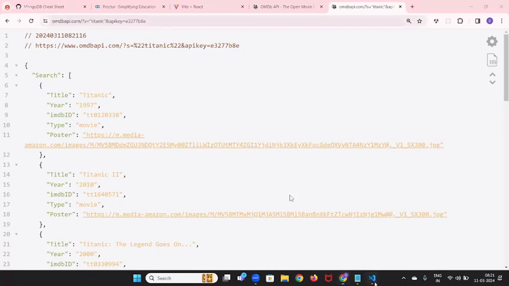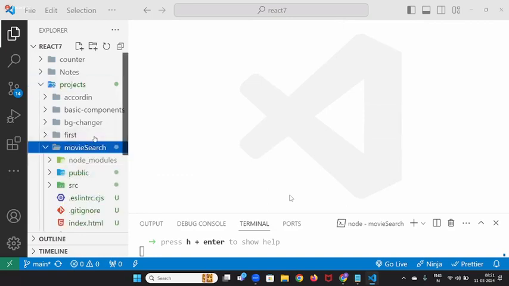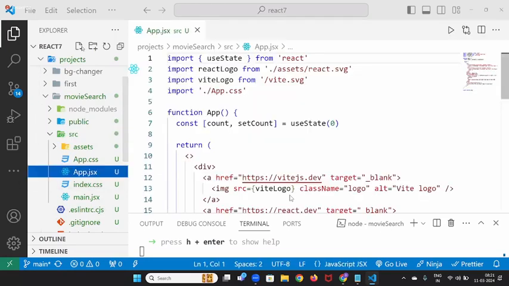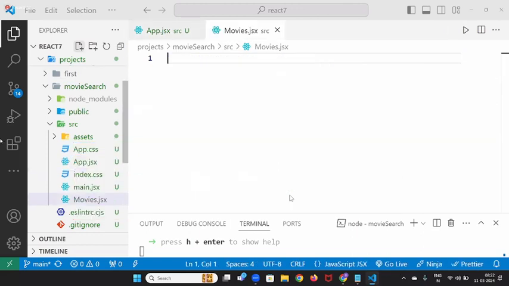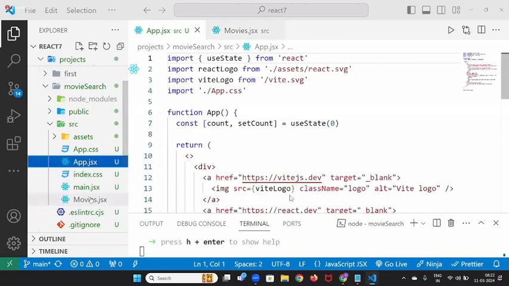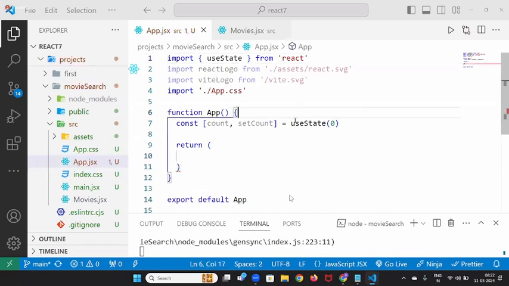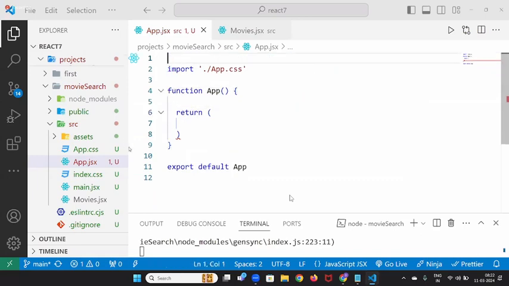Let's go here. Let's start. Projects, movie search, follow quickly, src, and in the app. Now let's create two more, sir. Movies.jsx. I'm creating one more thing called Movies.jsx, sir. Now inside this, let's delete all. Let's delete this counter. Let's delete all this, and here, a div.